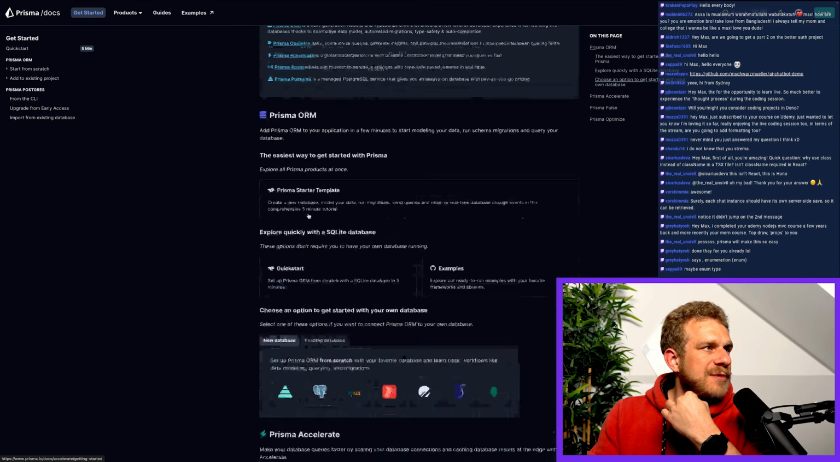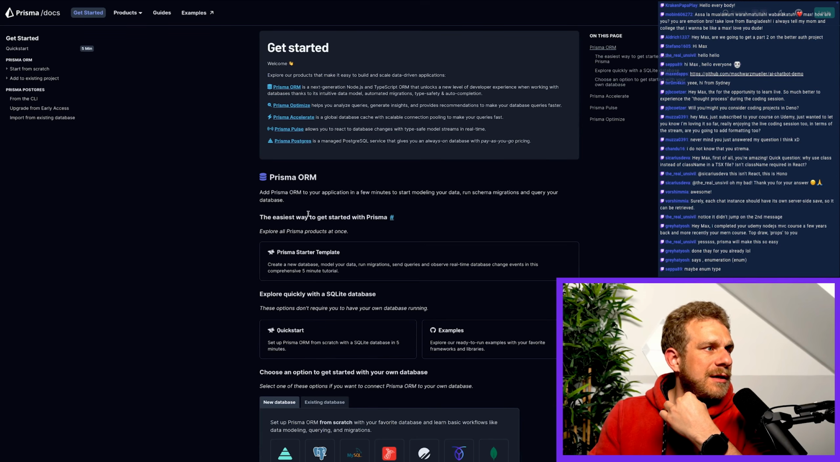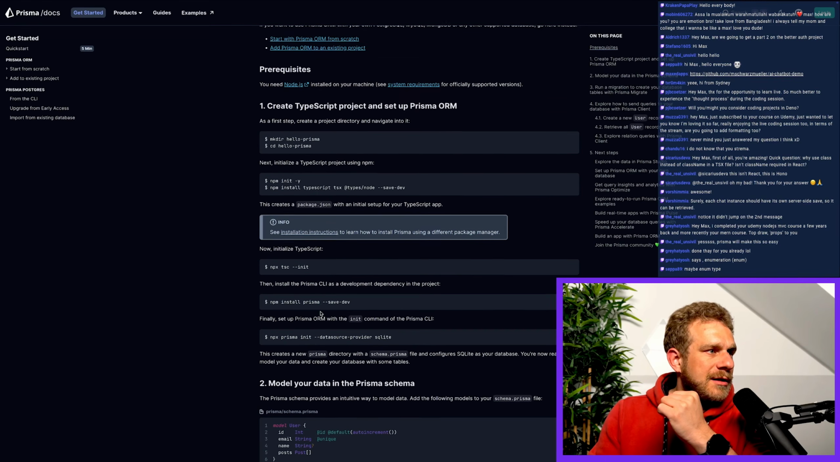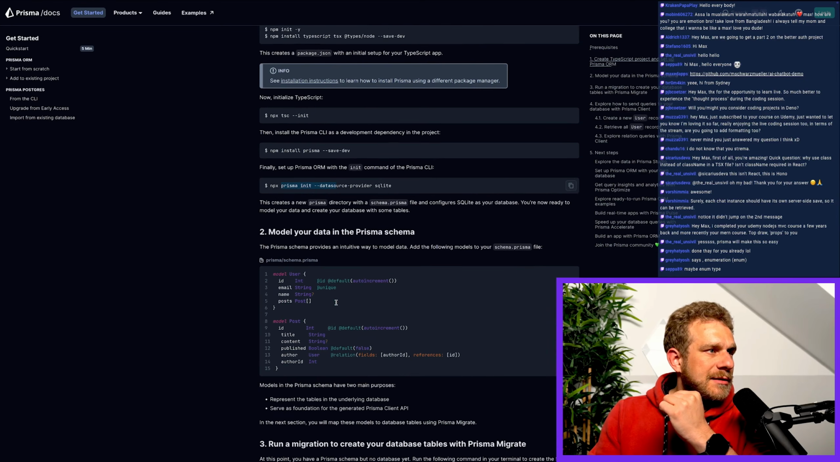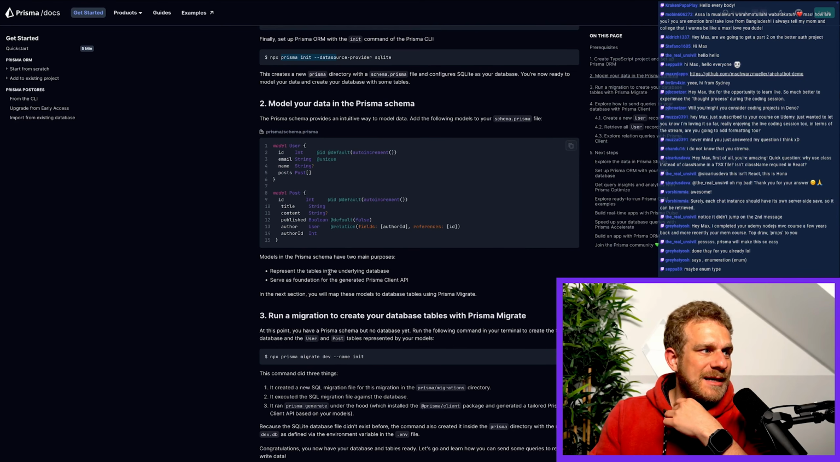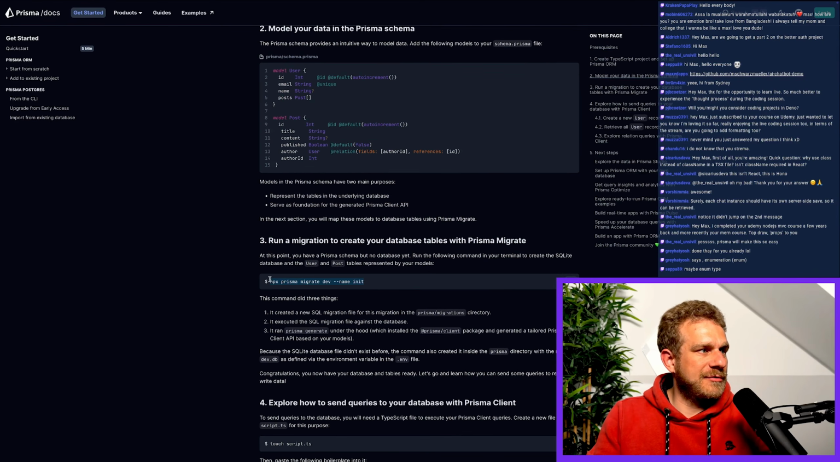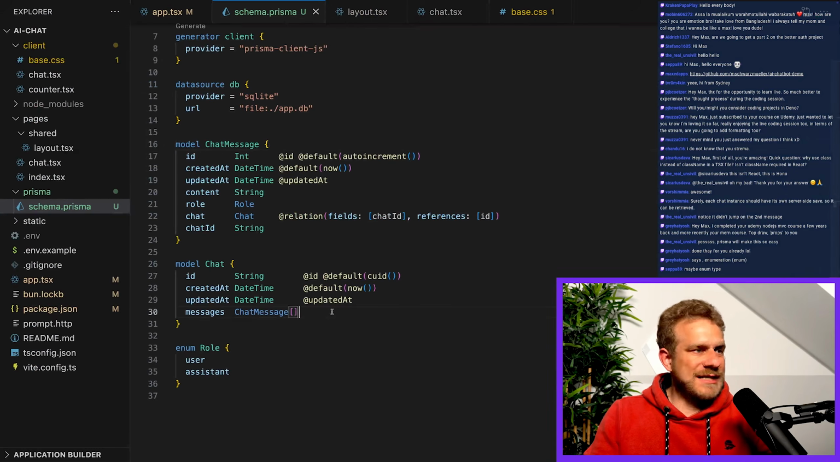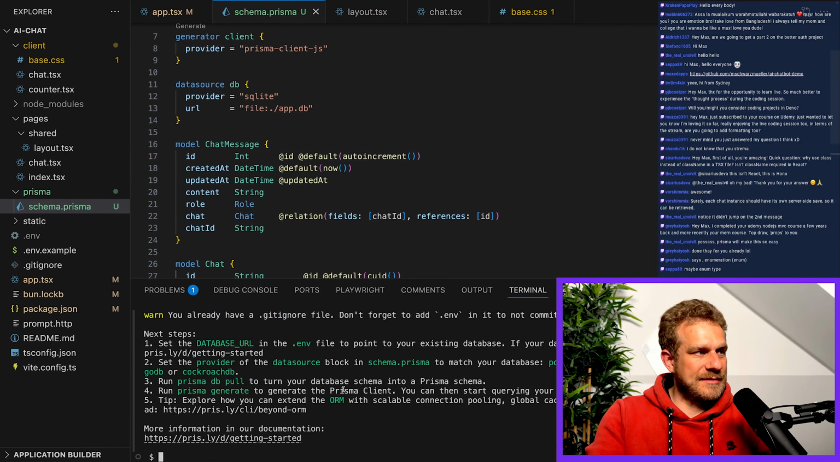I don't want to use Prisma Postgres. I want to go through the quick start. I ran init. I set up my schema. Now I have to run this command here. And I think that will then give me my own customized SDK in the end.